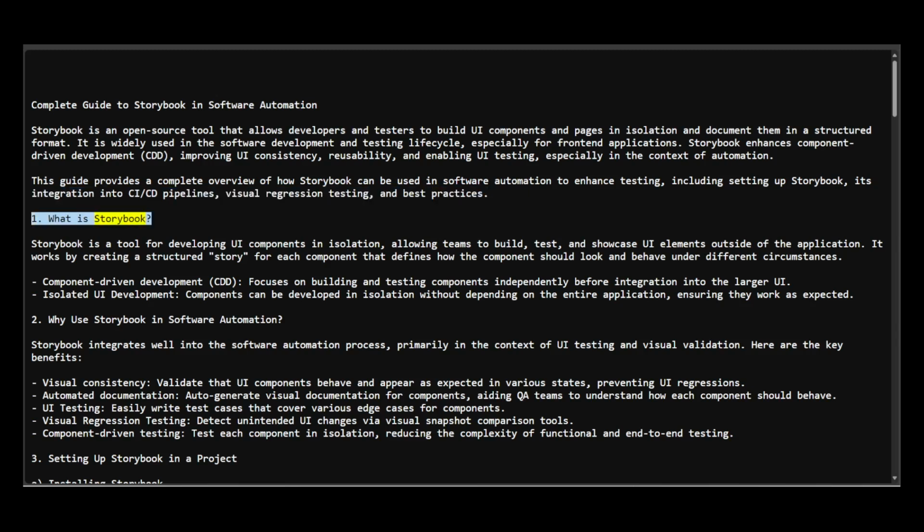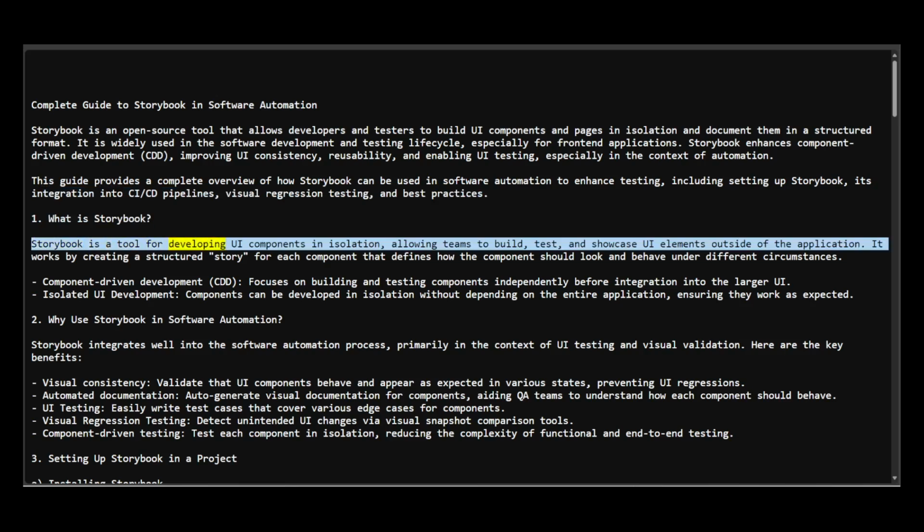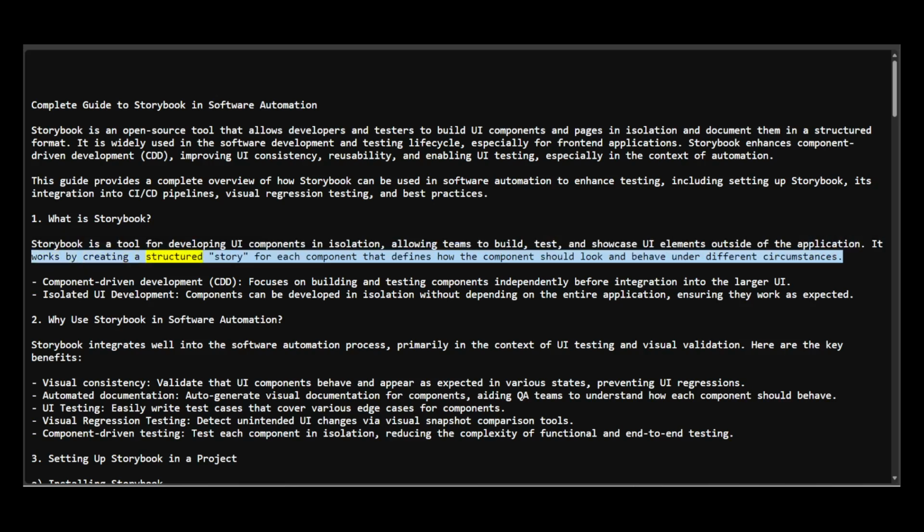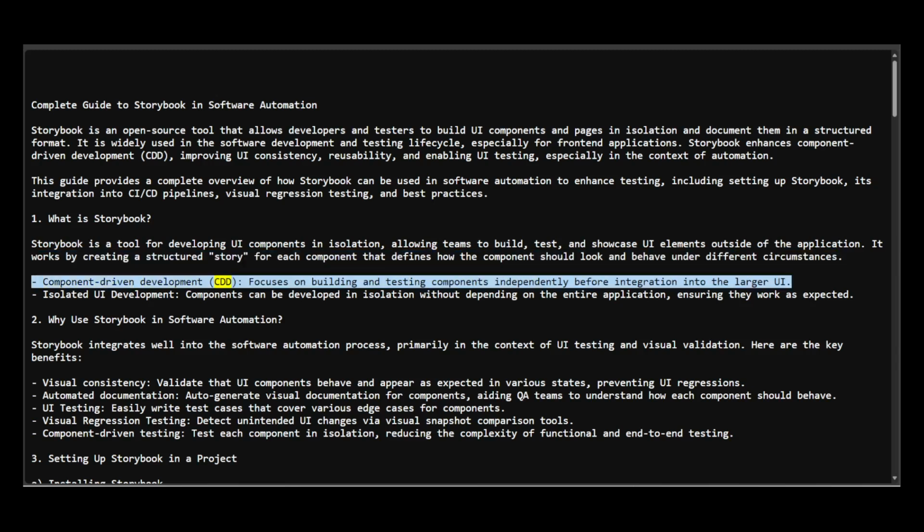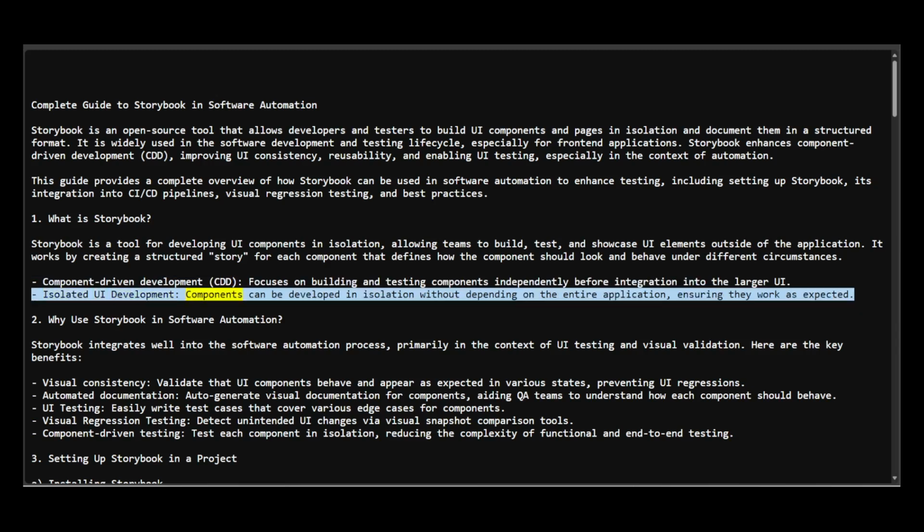1. What is Storybook? Storybook is a tool for developing UI components in isolation, allowing teams to build, test, and showcase UI elements outside of the application. It works by creating a structured story for each component that defines how the component should look and behave under different circumstances. Component-driven development, CDD, focuses on building and testing components independently before integration into the larger UI. Isolated UI development: components can be developed in isolation without depending on the entire application, ensuring they work as expected.